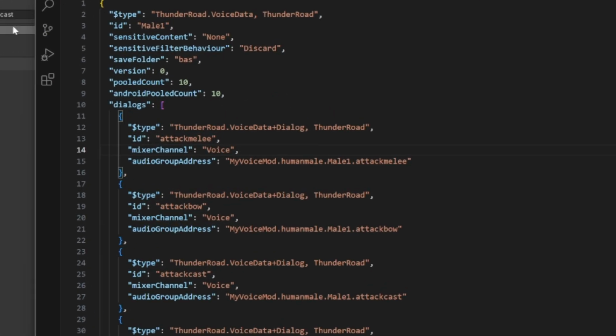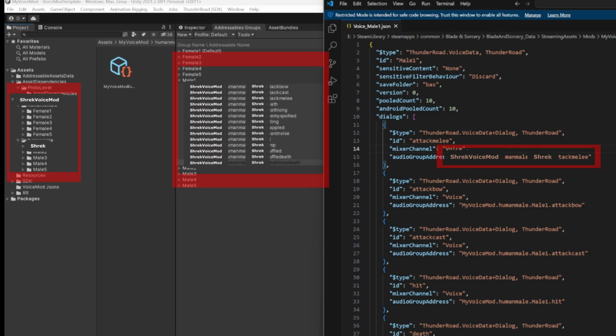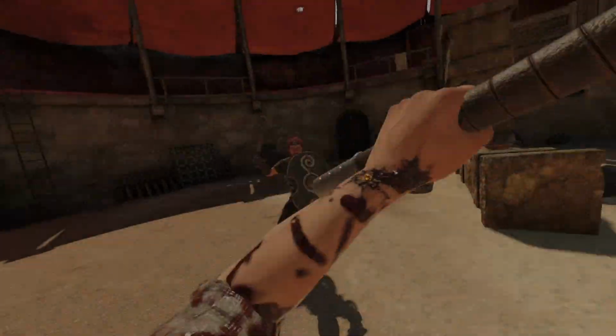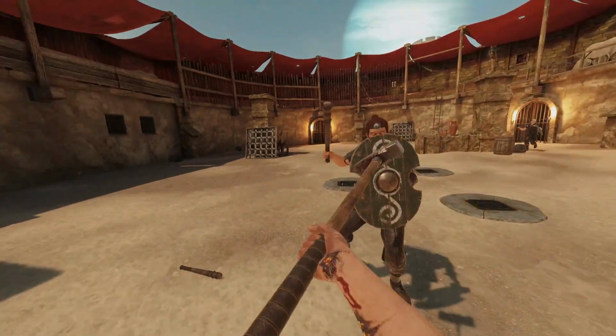The very same addressable name is also found in the JSON file for the character. Make sure they all match, or the game will go looking for your audio containers in a place that does not exist, which I believe would give you a null reference error. With that, we are ready to set up the asset bundles and asset bundle groups.